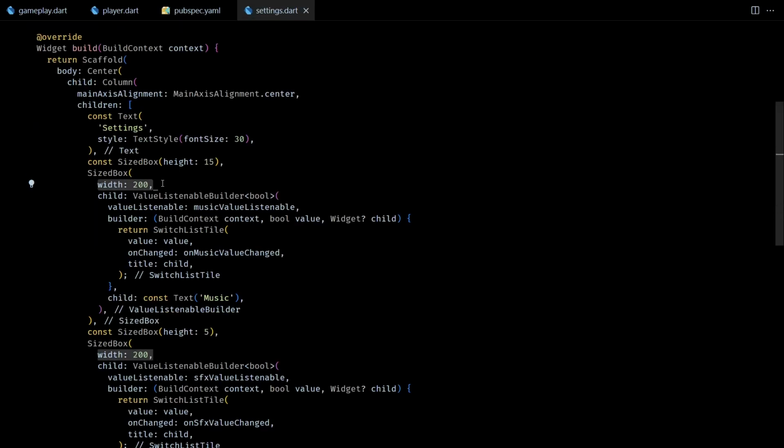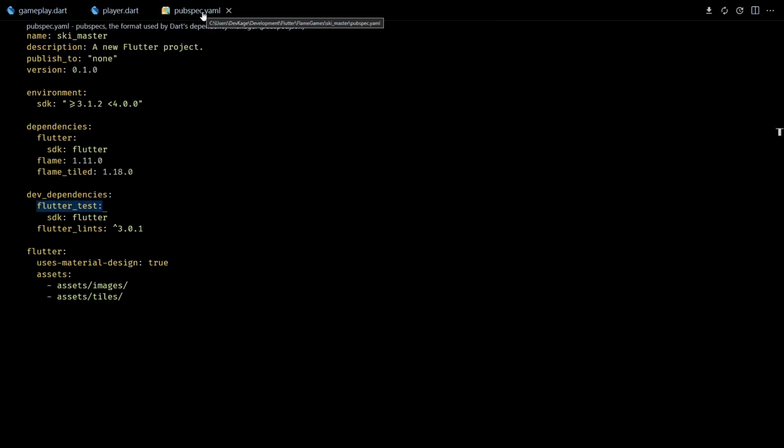Next, in the settings.dart file, I've increased the width of the size boxes. I had to change this because I noticed that the default text size of switch list style got increased after I upgraded to the latest Flutter SDK. So make sure you have got these changes if you are following along with this series.